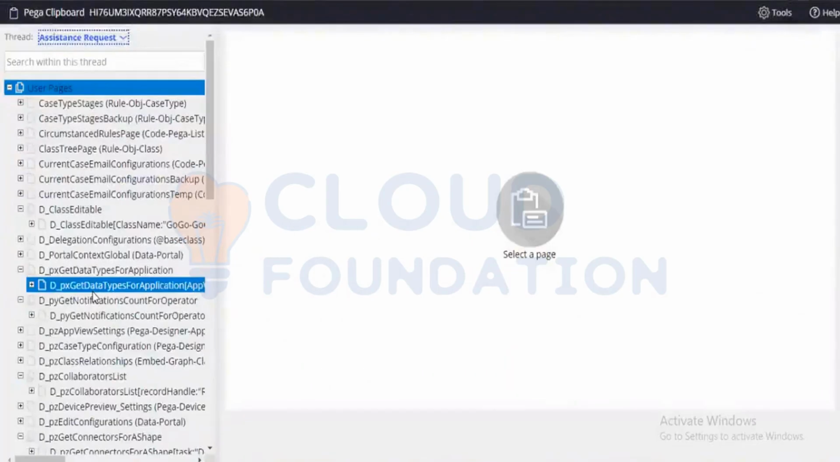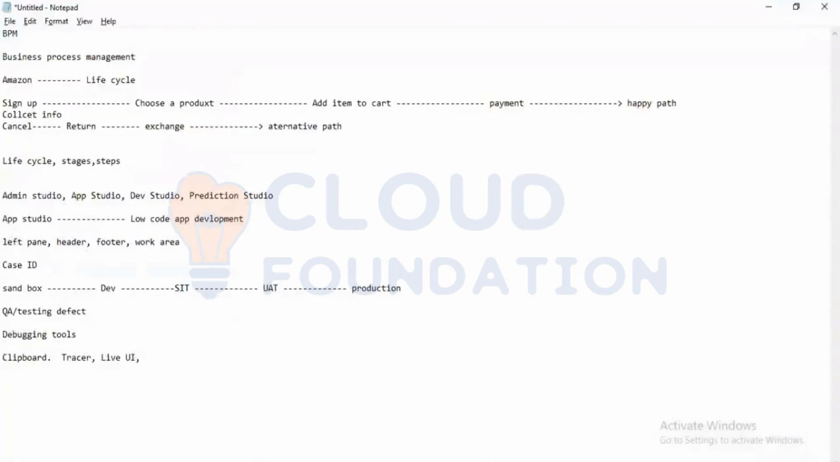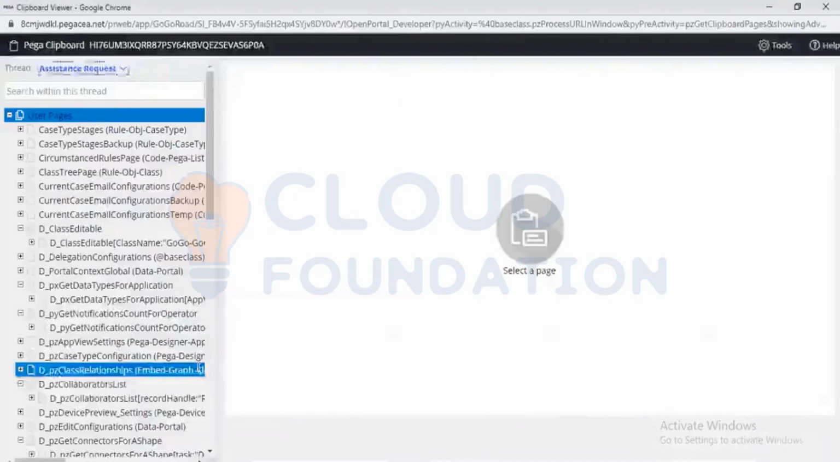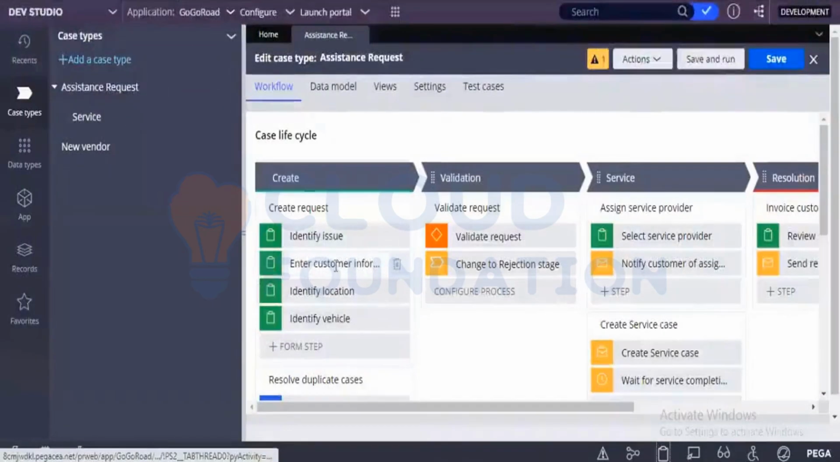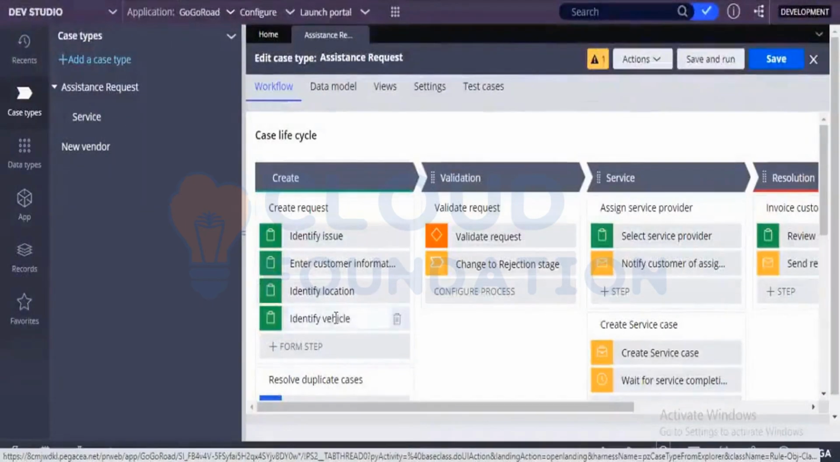Now let me explain what a Clipboard is. Whenever you are entering any information in the application lifecycle, such as the customer information, identifying the location, identifying the vehicle, these things are related to one customer's claim. Suppose one customer has raised a request for roadside assistance.